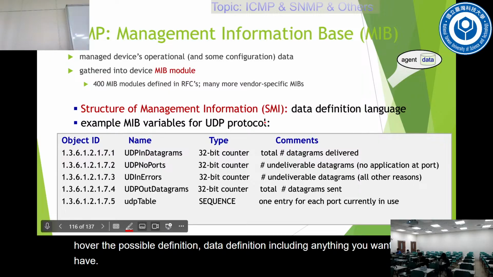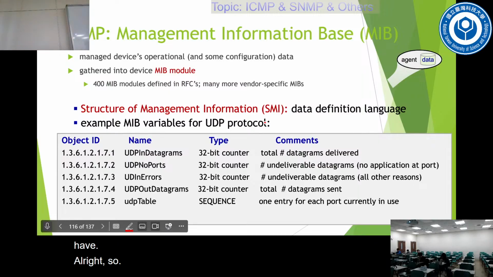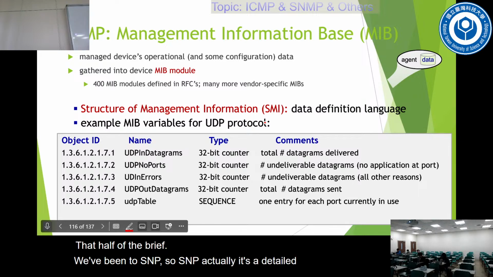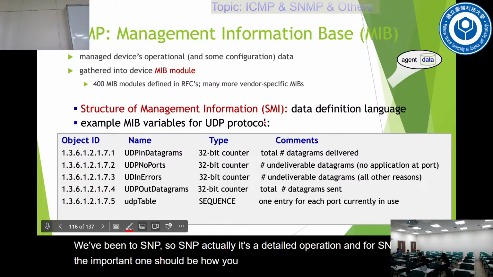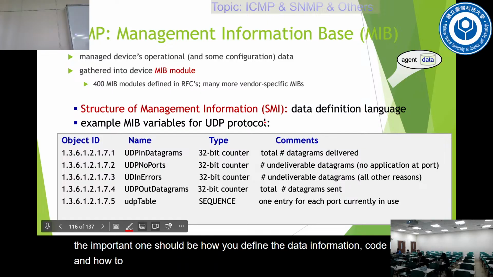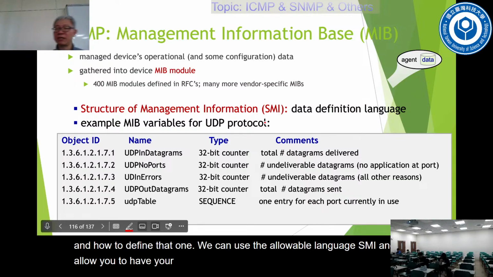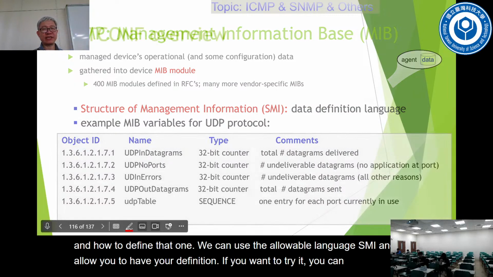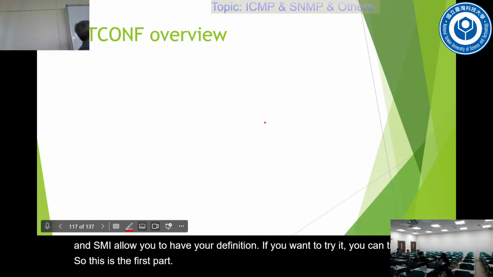So that is the briefing on SNMP. SNMP is the detailed version, and the important point is how you define the data information called MIB. We can use the allowed language SMI, and SMI allows you to have your own definition. If you want to try it, you can try it. So this is the first part, SNMP.